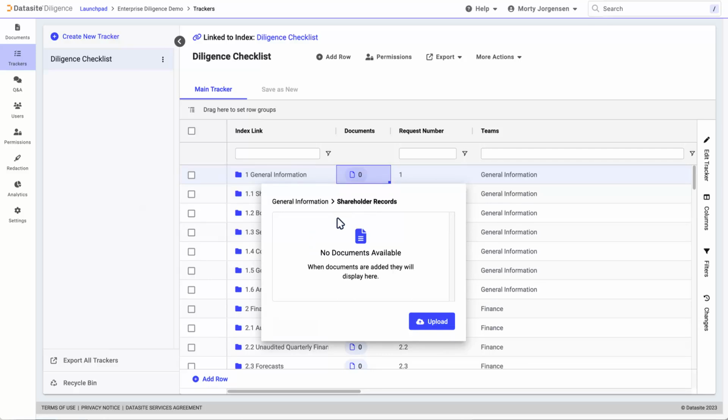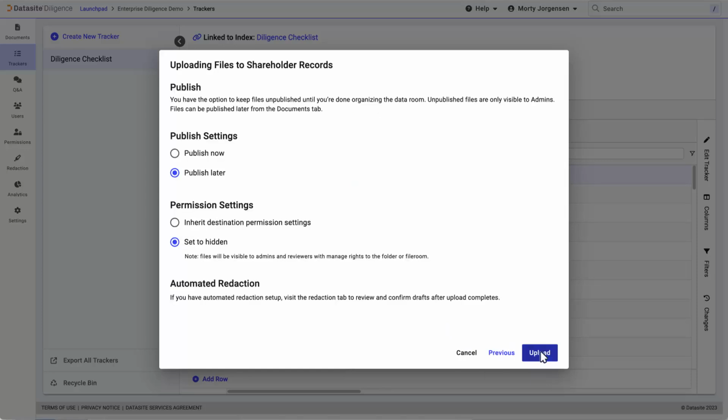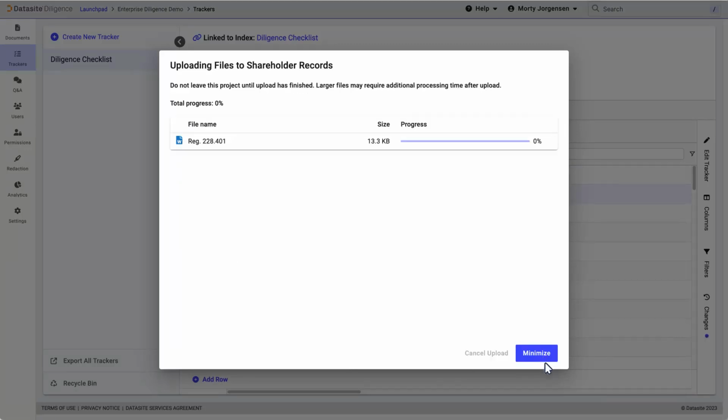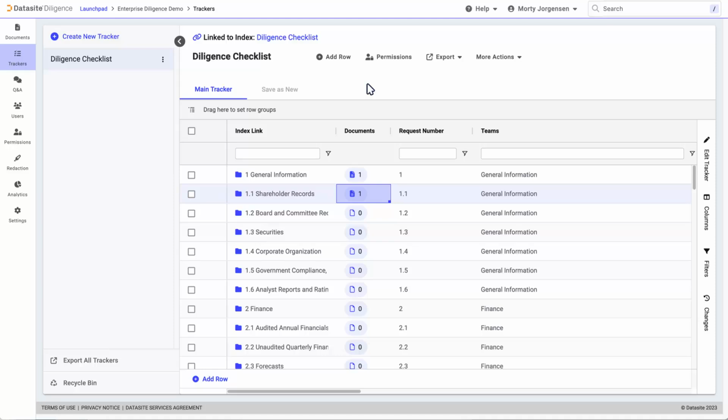Using the Documents column, we can upload files to the Documents tab. We can either drag and drop files and folders or click Browse to find our content. For this example, let's keep the default publishing and permissions settings. Let's go to the Documents tab to see how they're linked.